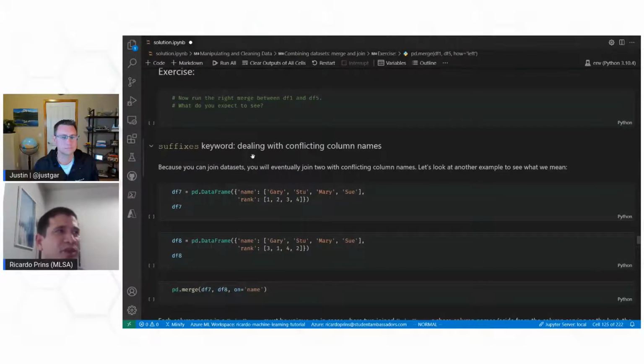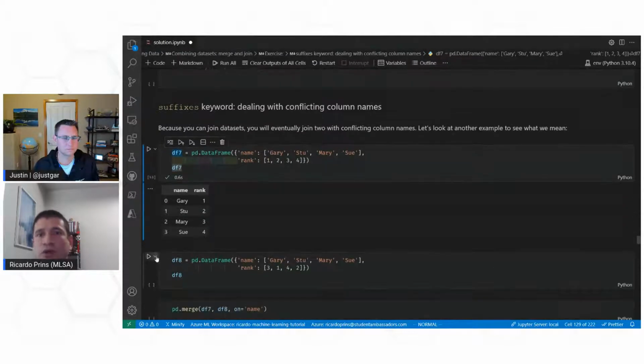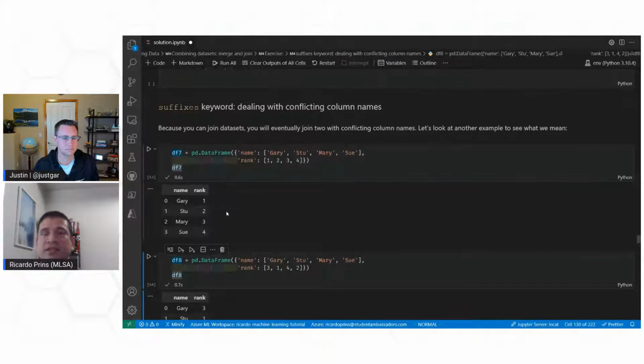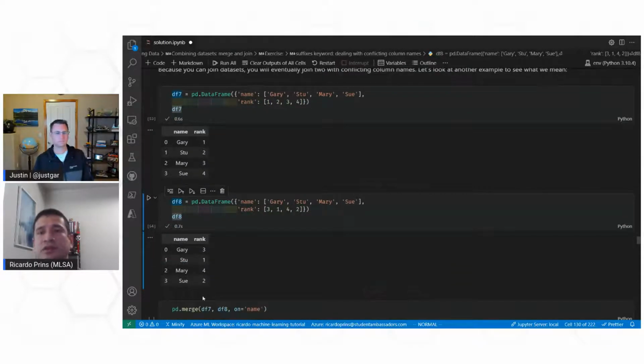So if you have bigger data sets, you may end up having some conflicting names. Okay, let's run a few examples just to see what we do if we have columns in two data sets with the same name. So here I have this new one that would take Gary, Stu, Mary and Sue, and we'll assign them a specific value here for rank, and another one that will give them different values. And let's say these two things are important. I want to keep them.